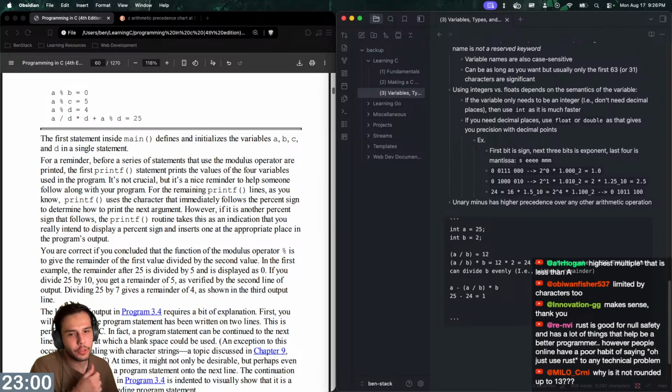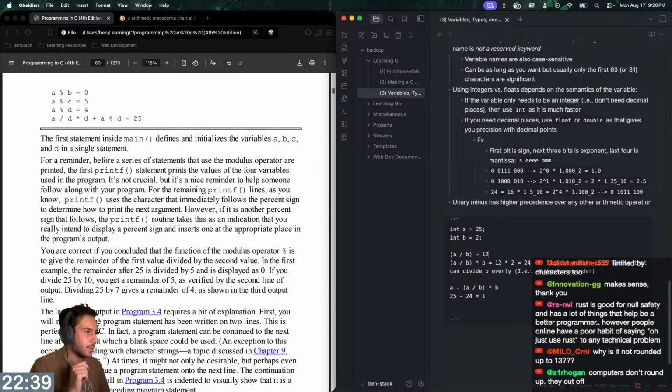Why is it not rounded up to 13? Because whenever you do integer division in C, it always takes off the decimal point. So a divided by b is 12.5, but C ignores the decimal point. It's always a floor operation, Milo. They cut it off, exactly.